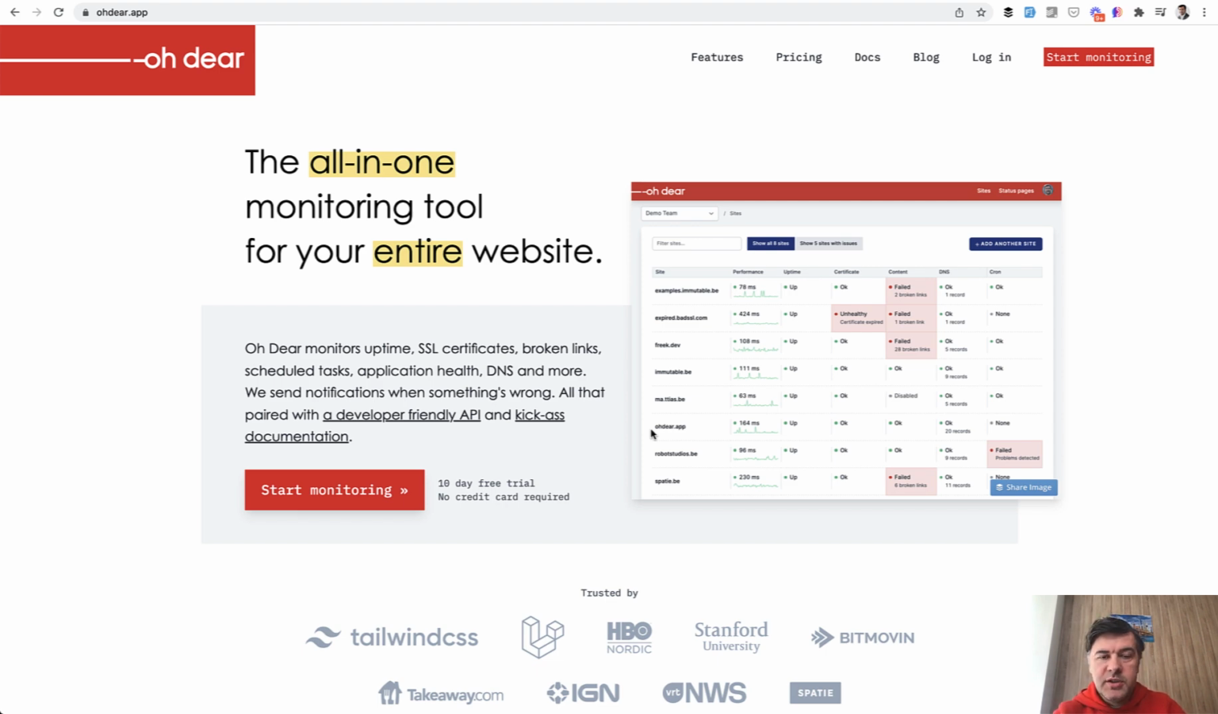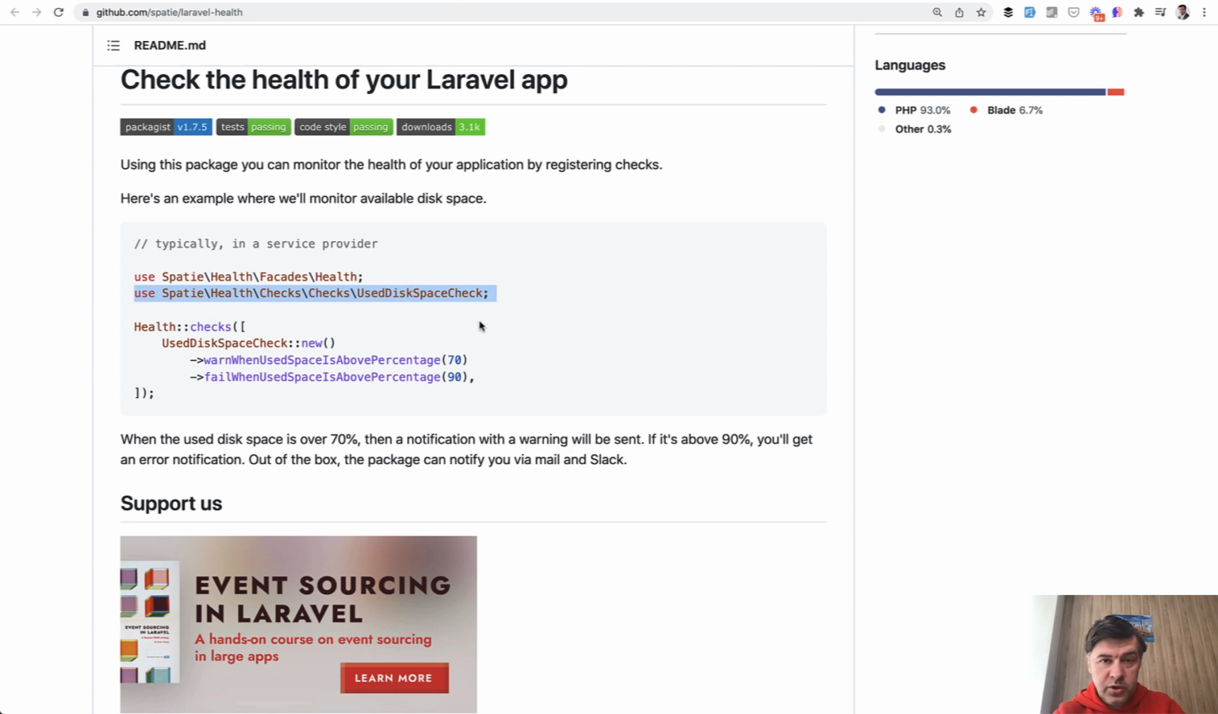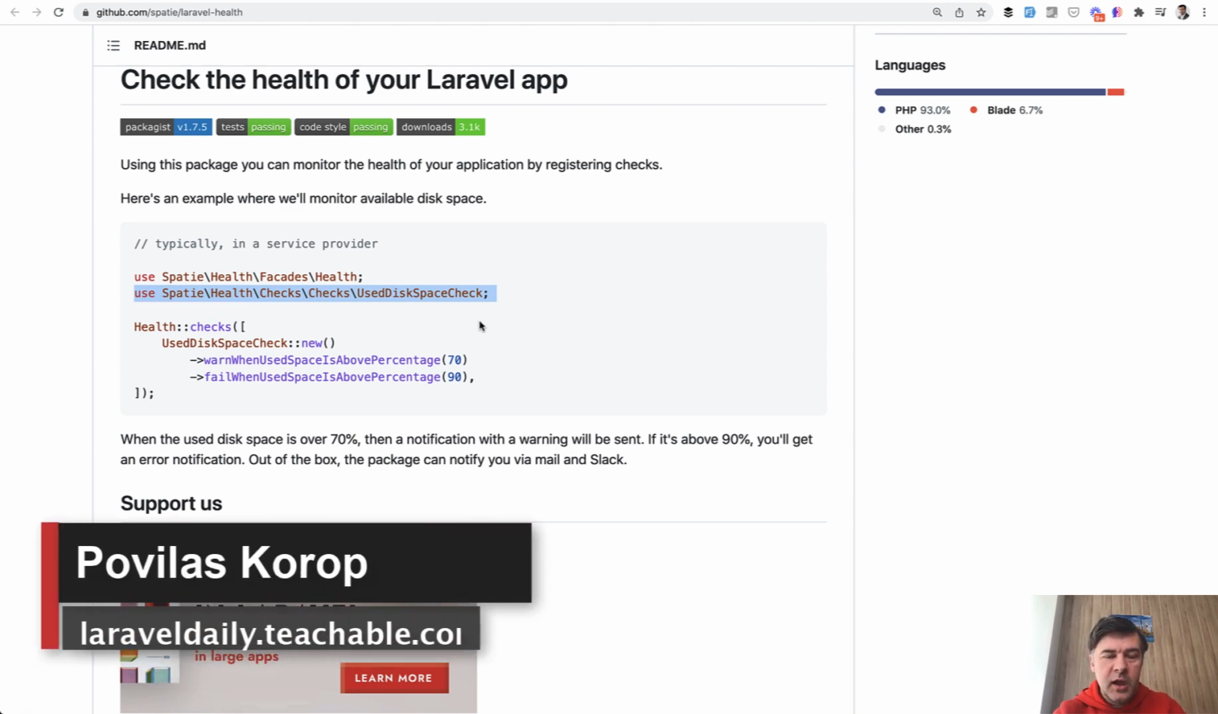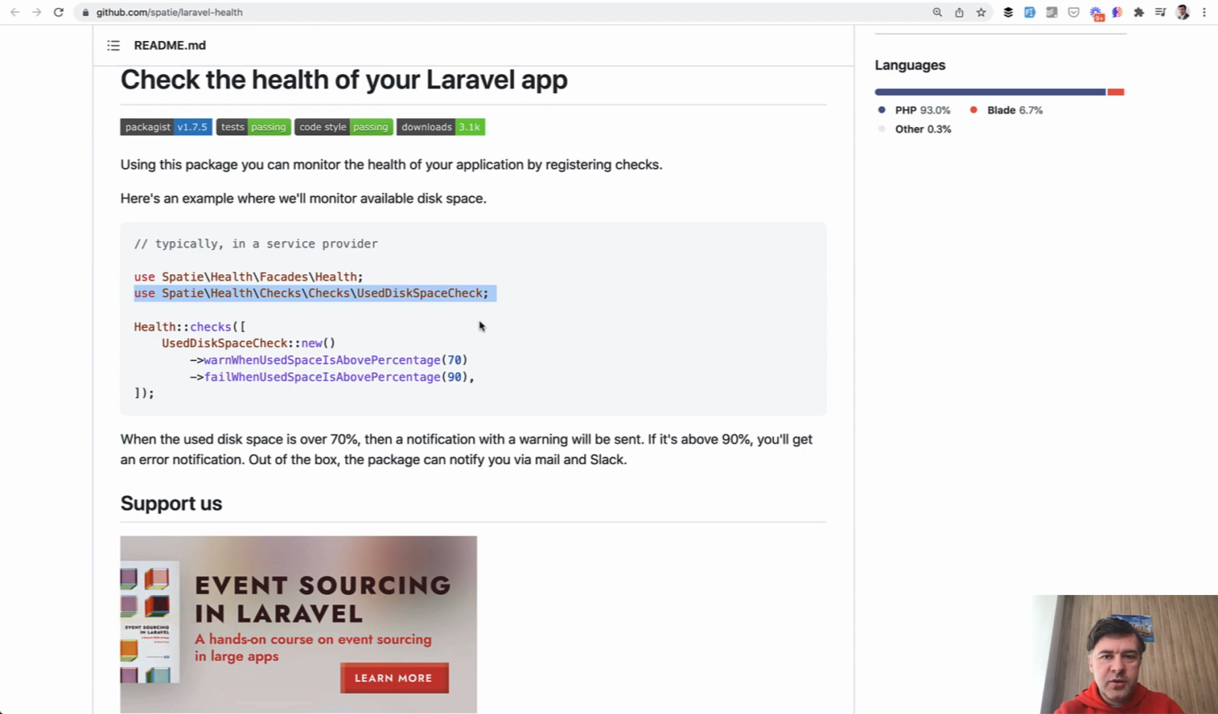So what do you think about Laravel Health? Would you use it for your projects? And maybe what other checks would you suggest for them to implement, or maybe for you to implement? Shoot in the comments below. And if you have any other advice how you check the health of your Laravel application, let's share with each other, and see you guys in other videos.